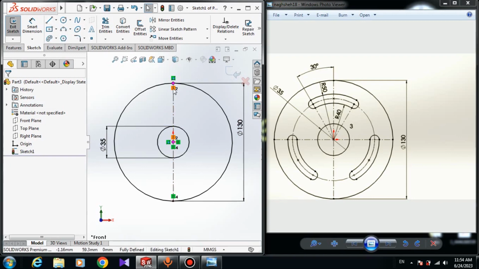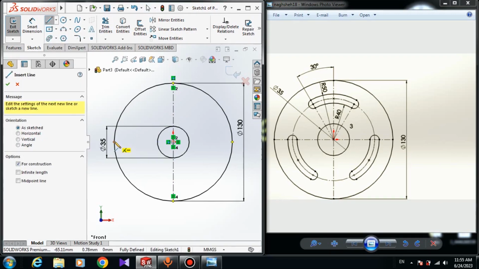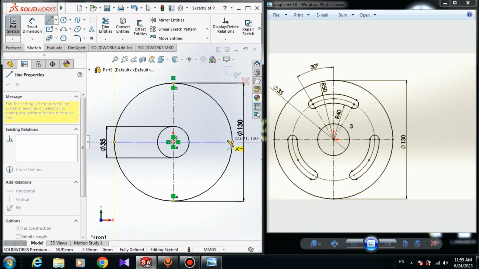And you can see the vertical relation here. It means that our line is vertical. So the green symbol here. And we have to draw a horizontal line, and you have to connect this point to the point here. So again, I choose center line and I connect this point to the point here. You can see when I get close to the point here, it will automatically detect the point, the orange point, and OK.